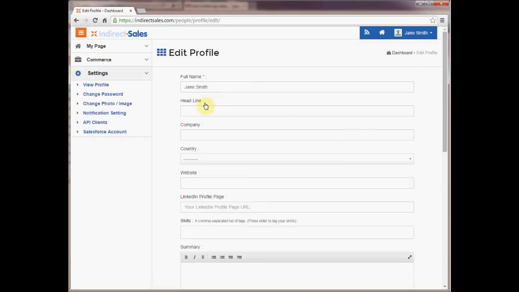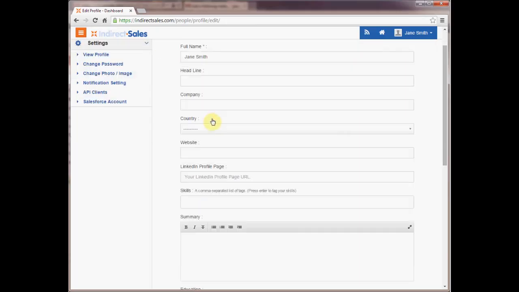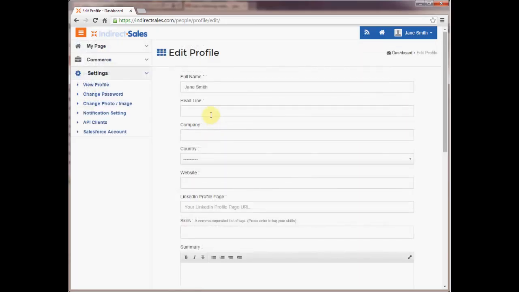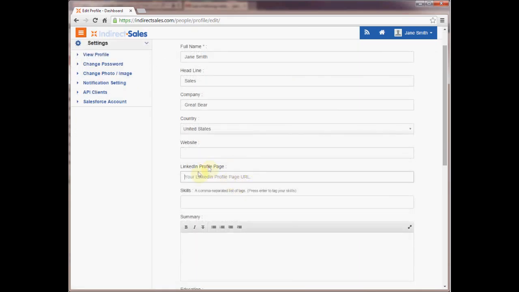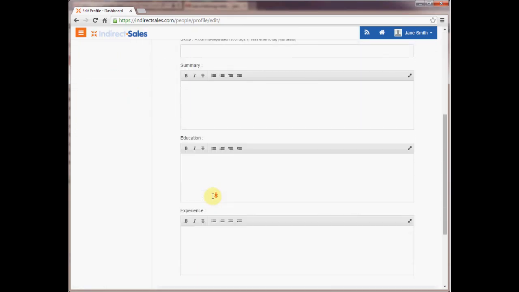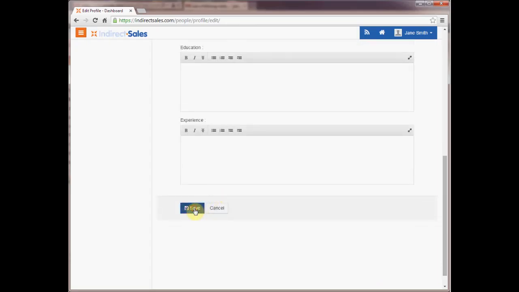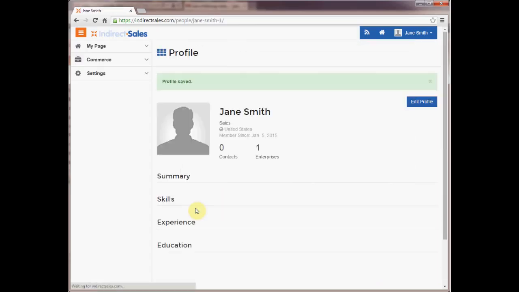On the Edit Profile button, she can put in a whole load of details about herself: the company she works for, the country which she comes from, any websites, and if she has a LinkedIn profile page, this will be pulled in to the system. Having completed some of her key data, she's going to use her link to the profile page to complete the rest of this form. She's now going to go ahead and save it. As I said, this data will be pulled in from LinkedIn.